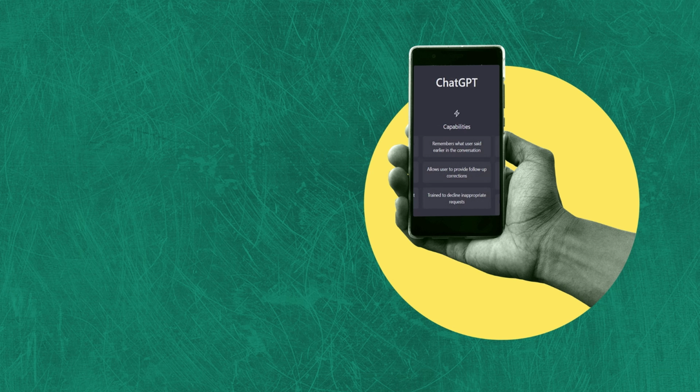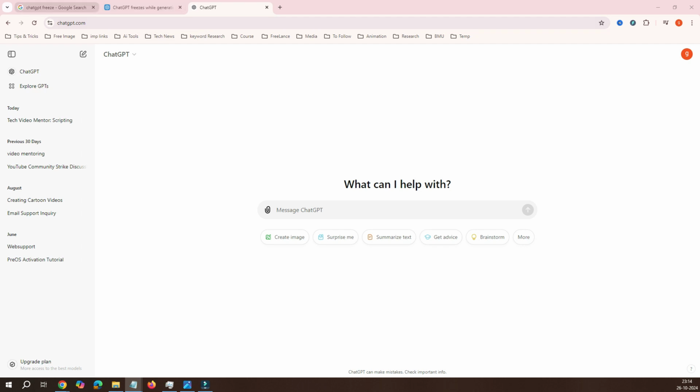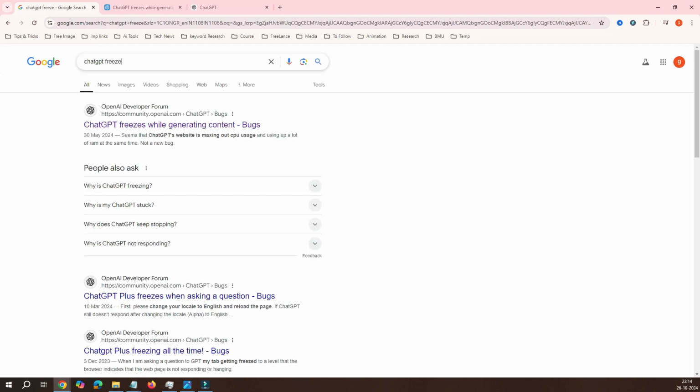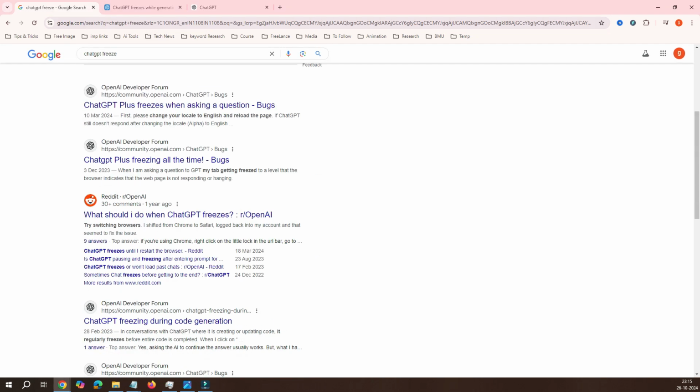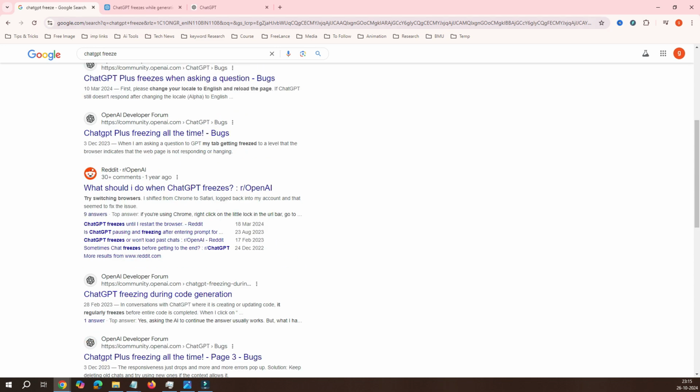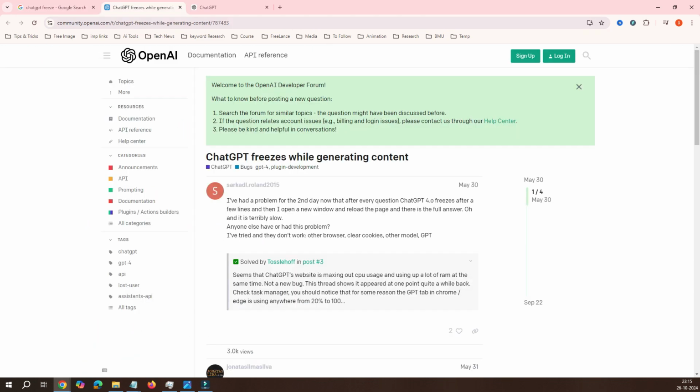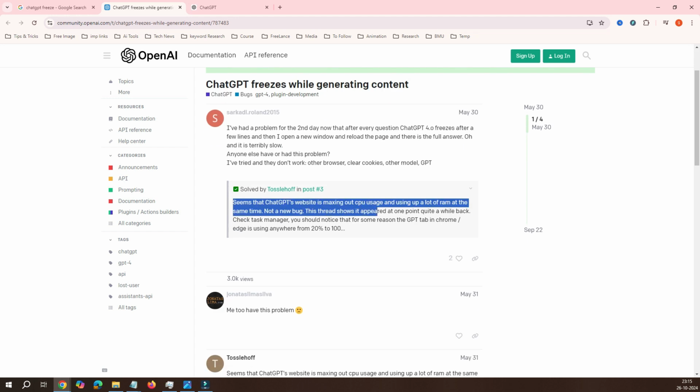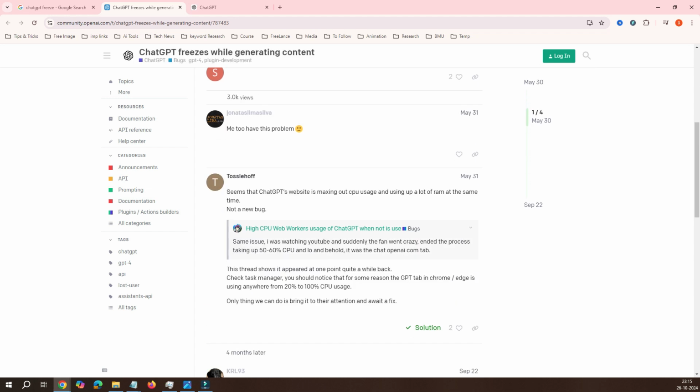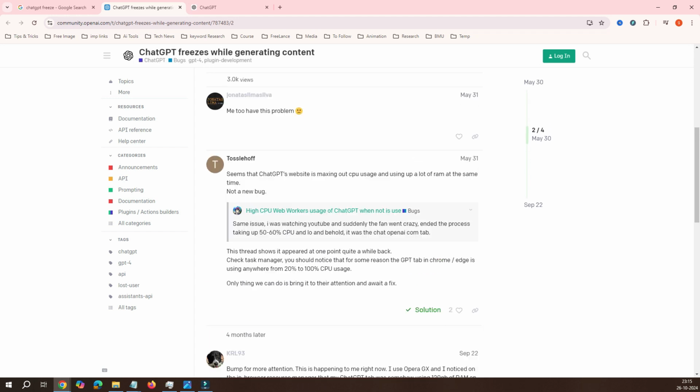So let's dive in. Related to this issue, I just Googled it: ChatGPT freeze, and I see lots of web pages here. However, when I go to this ChatGPT website, it says that there is a problem with 4.0. It looks like ChatGPT is aware of this freezing issue. They say that there's some CPU usage, and your browser can cause this problem. But that's fine. I mean, for a low resources problem, it should be a problem.